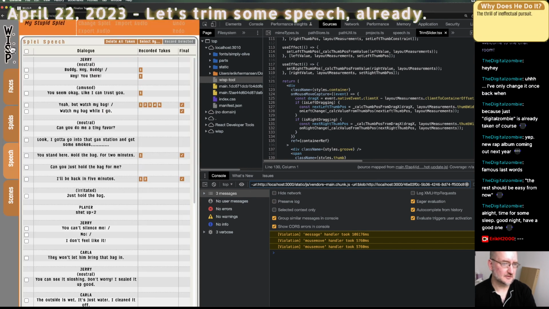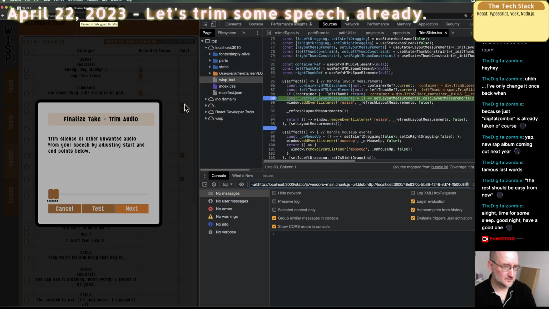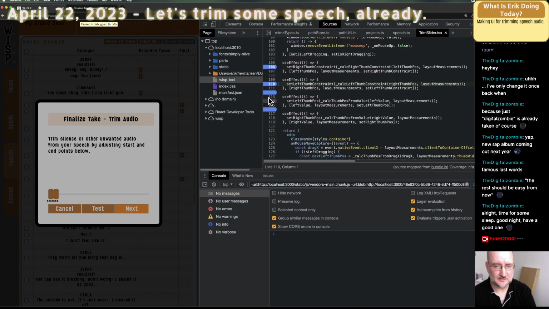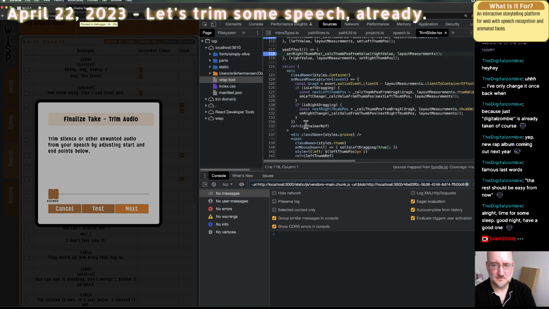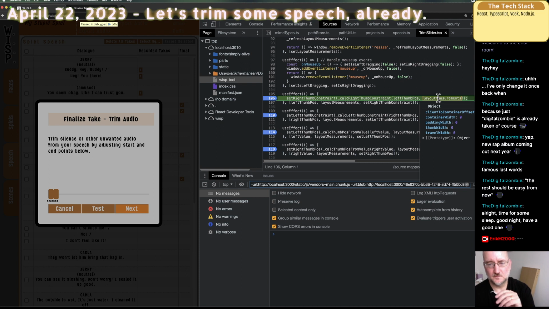Oh, there it went there. Okay, cool. Let's get a fresh reload, come back in. Don't need to debug that yet. So let's just do the ones I care about. Layout measurements. Not healthy yet. Okay, so it'll get called again though, right? I think it will.